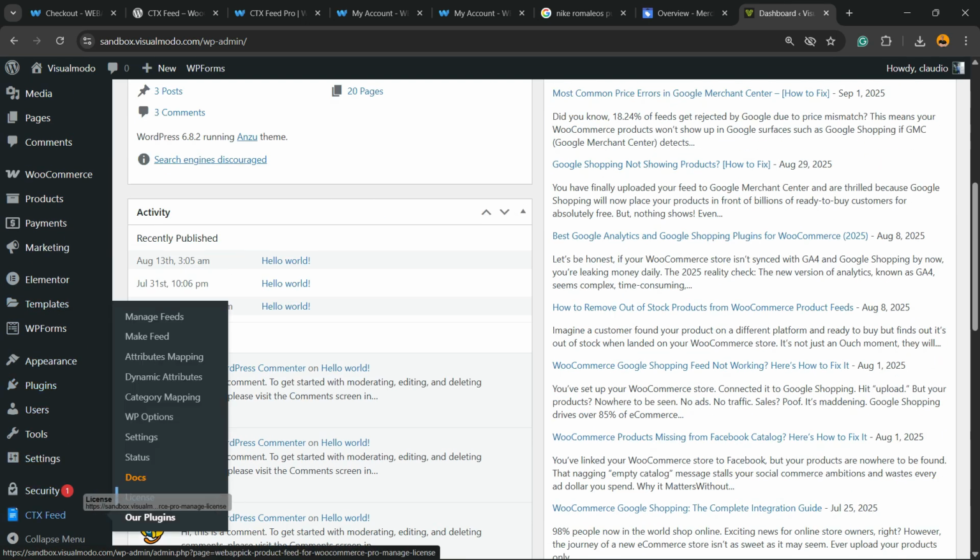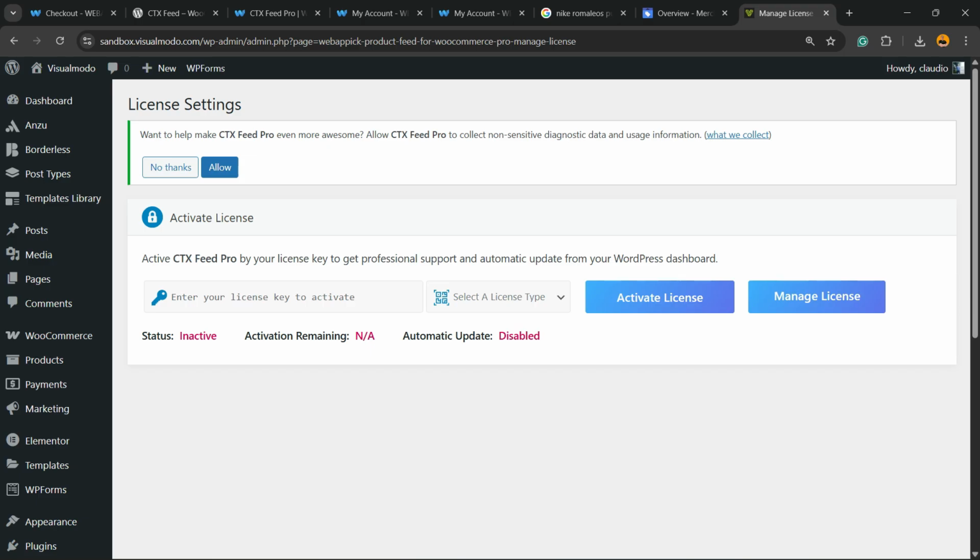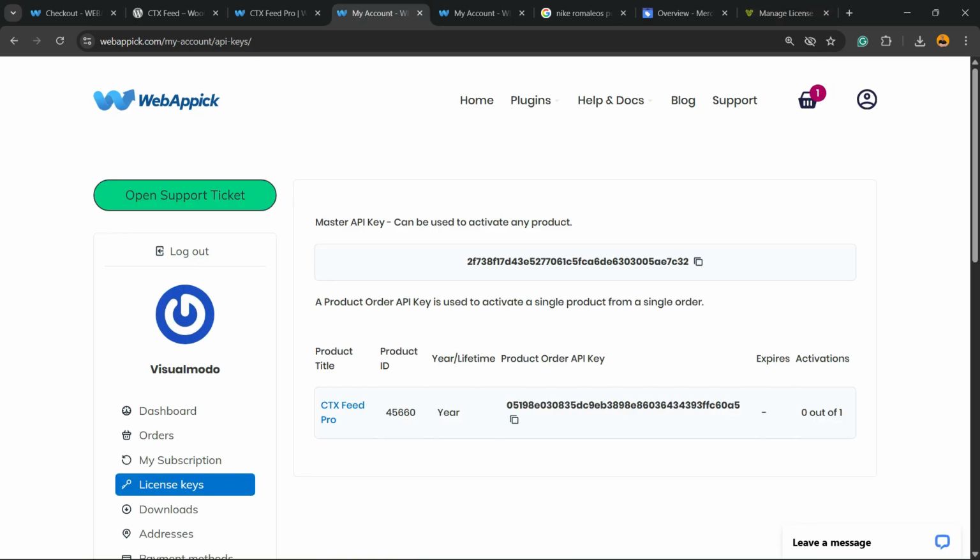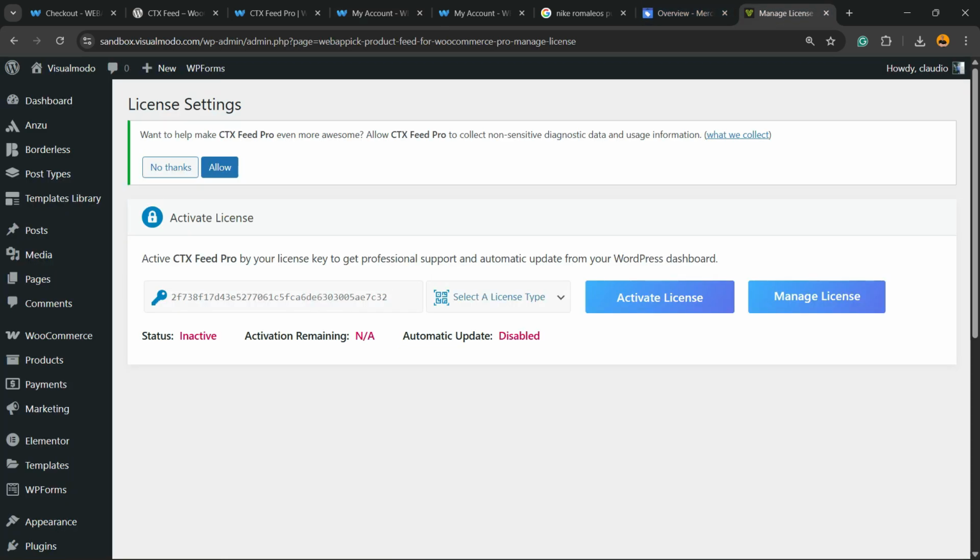Hover the mouse over the CTX Feed menu in the left sidebar and click into the submenu License. And right here, we're going to enter the license that you just copied from their website, okay? Activate license.